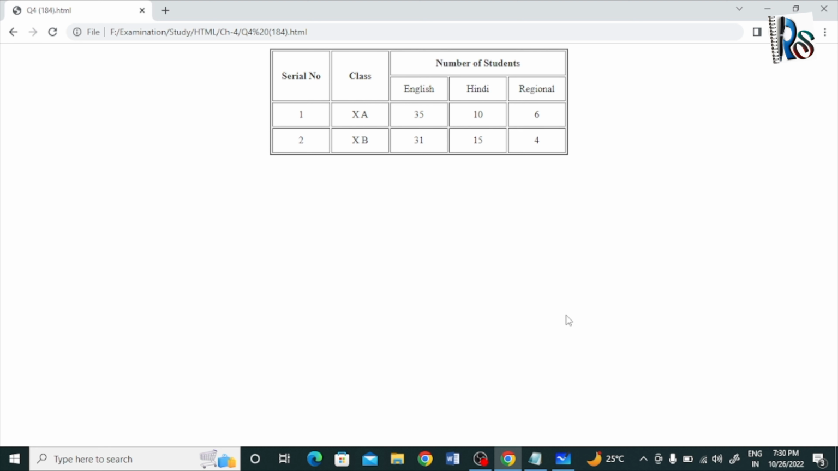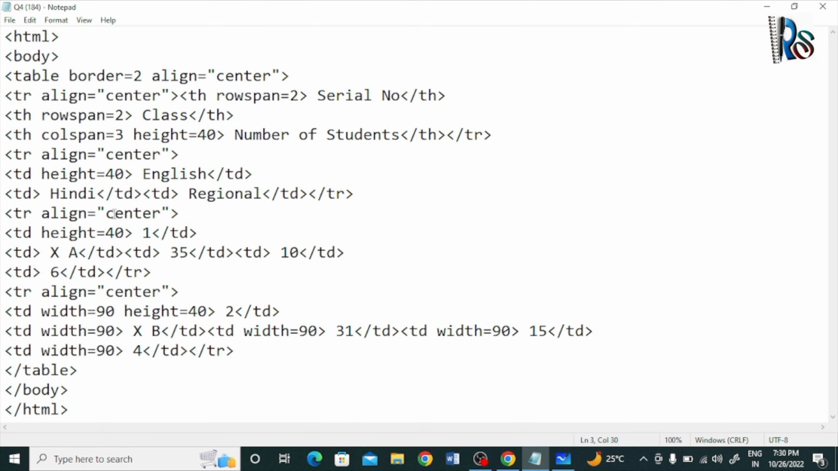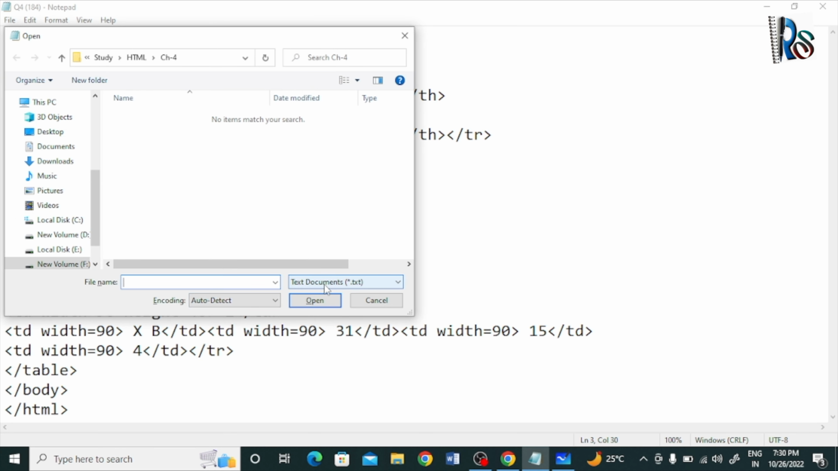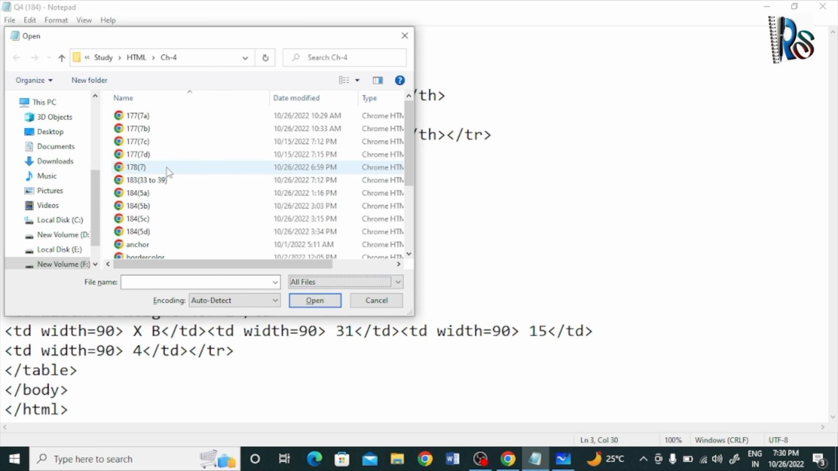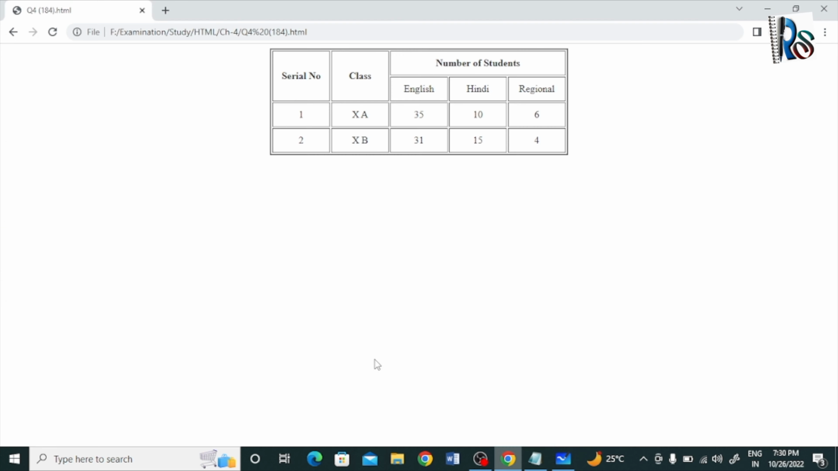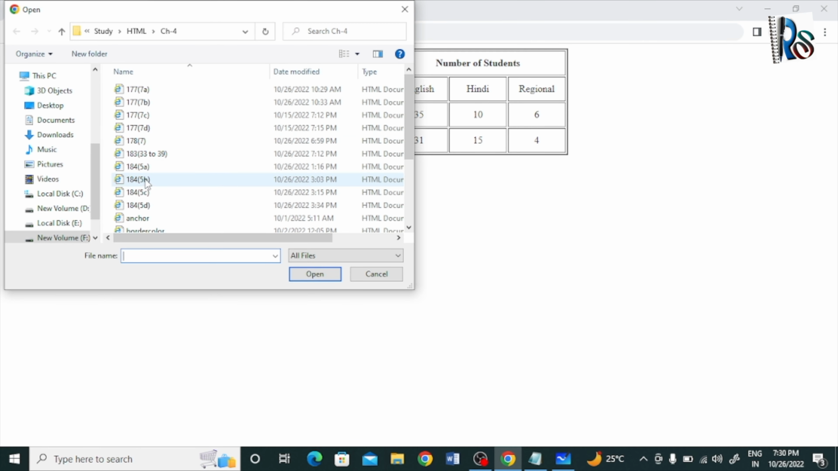Okay. Now we will open the code for the next question, that is question number 5. Control plus O we can press here, and here we can check the questions. Page number 184, question number 5, A part. Same, we'll open the output and first we'll check the output. What is the output? Okay, so here you can check, this is the default output.